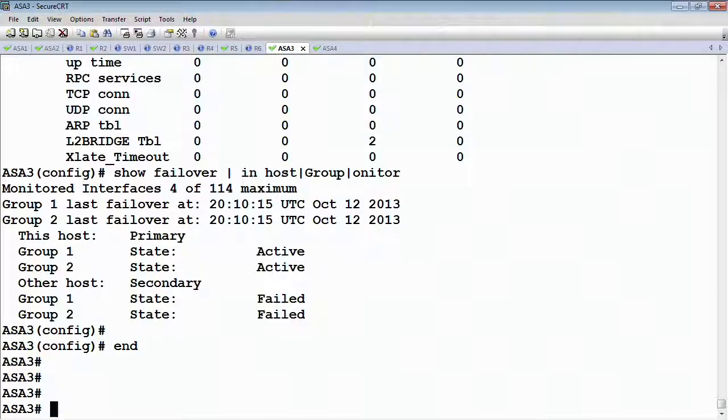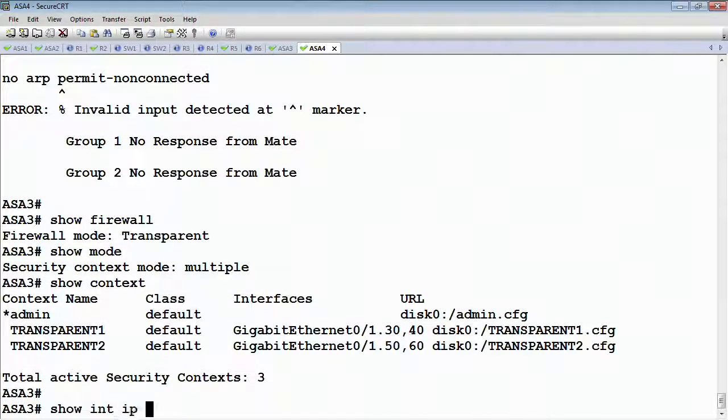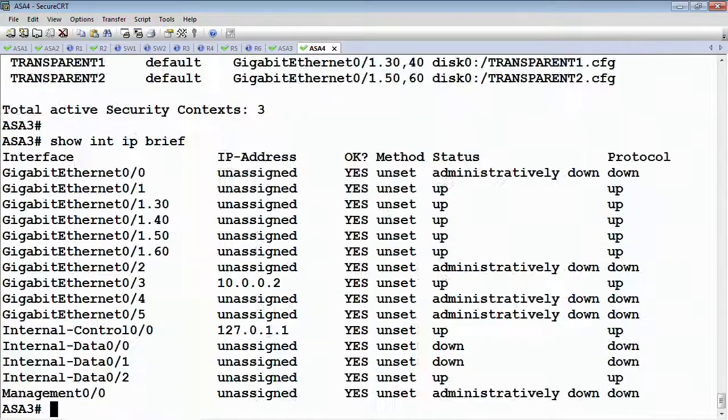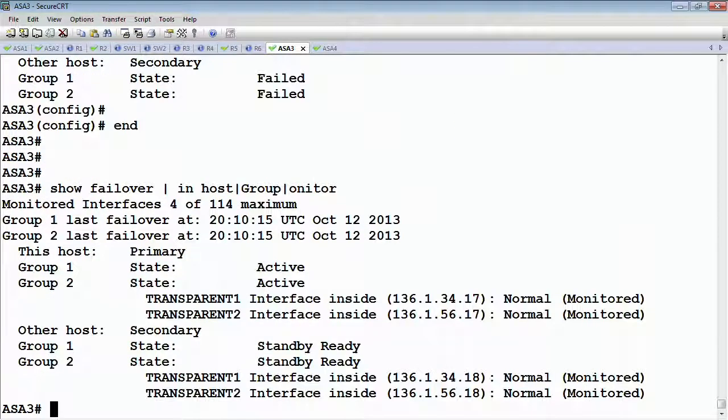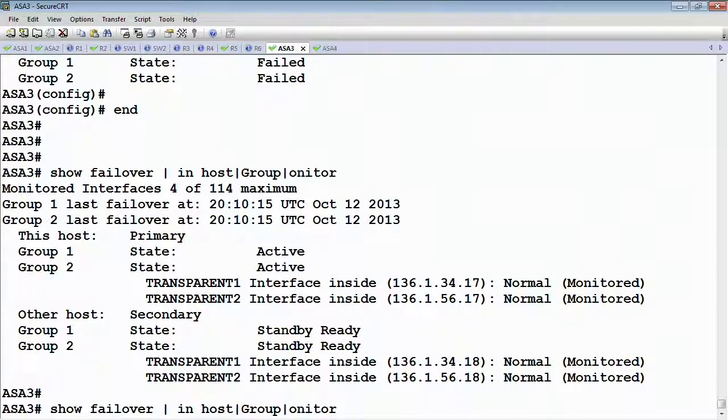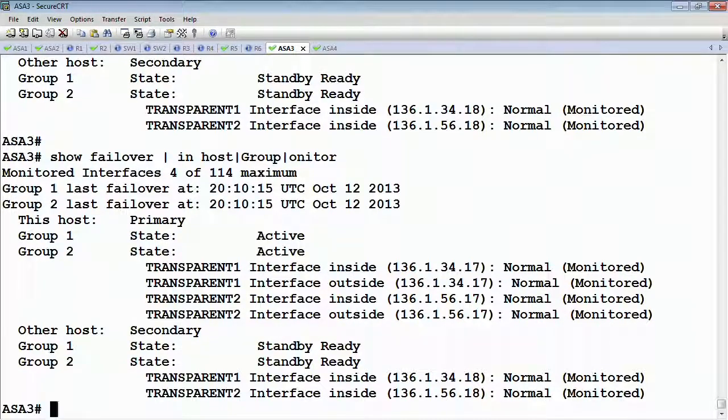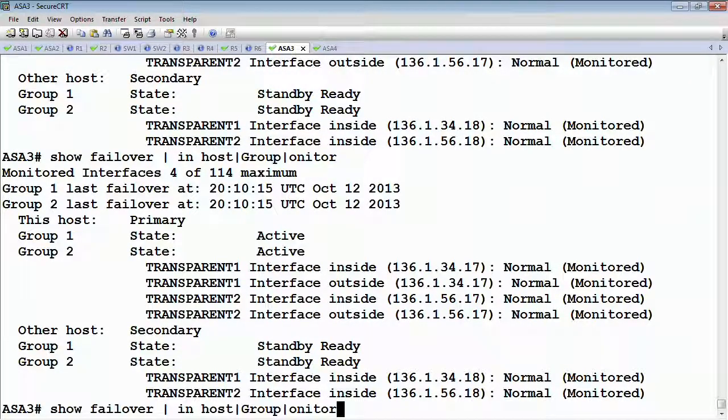And this may be because its interfaces are just shut down. So let's say show interface IP brief. Which actually shouldn't be the problem. It may just be converging. There we go, standby ready. And we should see both of the outside interfaces on the standby box also being monitored.